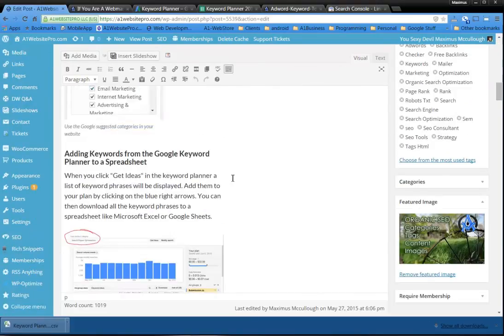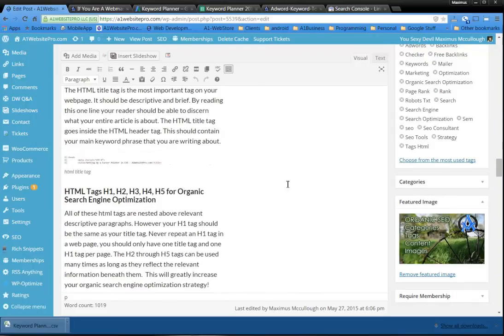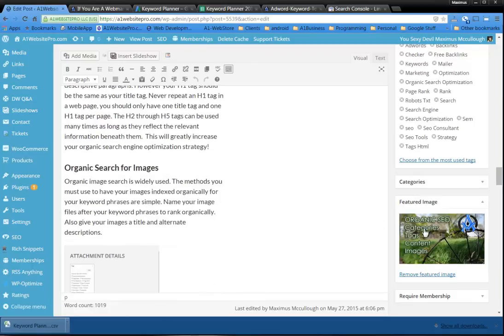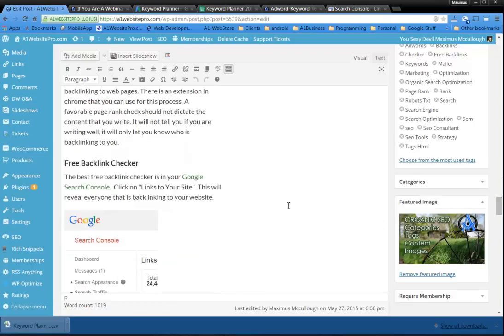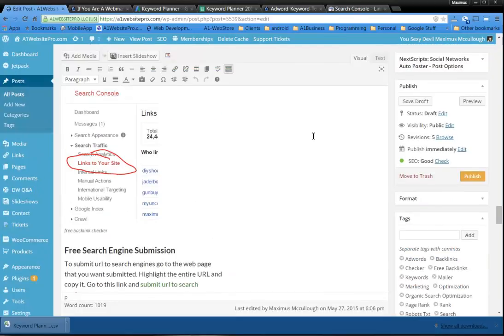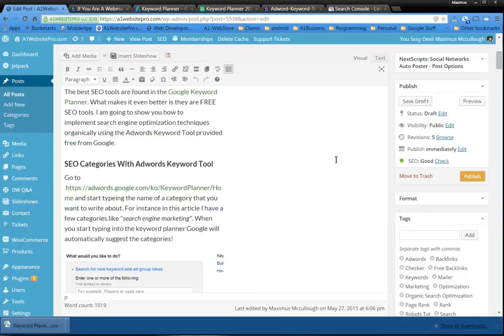I have all the graphics in place that I need to show people how to write an organic SEO article, and include your categories, tags, your content, your images, and so on and so forth. And at the end, I gave a little link for people to download the spreadsheet that I used. Okay, now I'm just getting ready to publish this, and so here we go.